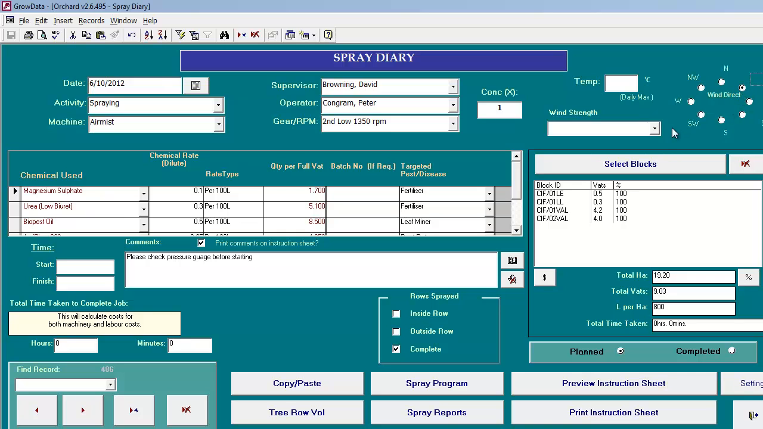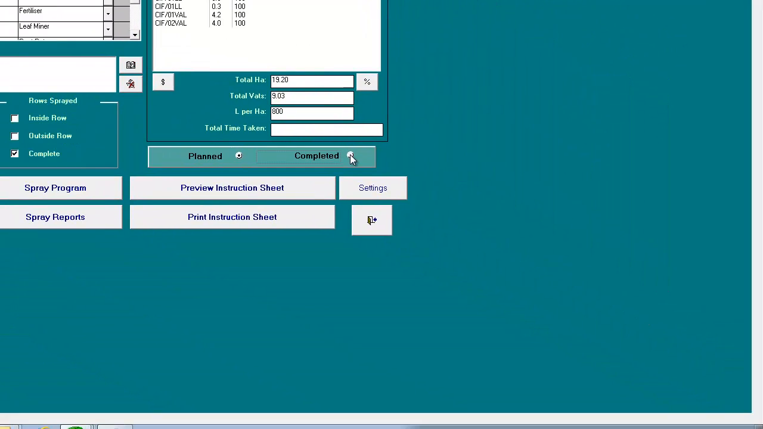So the wind was from the northeast, it was calm, the hours taken for the job was, let's say 6.5 hours, so 6 hours and 30 minutes. And that's basically all that needs to be done. When this completed button is clicked, the screen is greyed out, which means that people can't accidentally change things within the record, which can happen when people are scrolling through and they don't realise that they've inadvertently changed something.